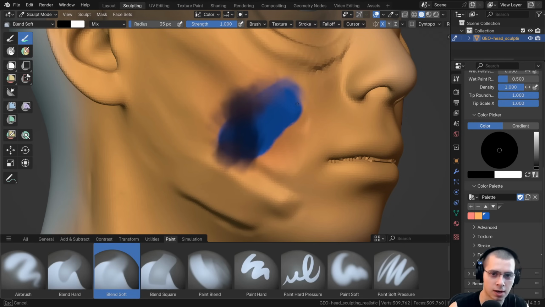Let's also try the blend soft. That one's a lot better. I really like that one. So it's a lot softer.